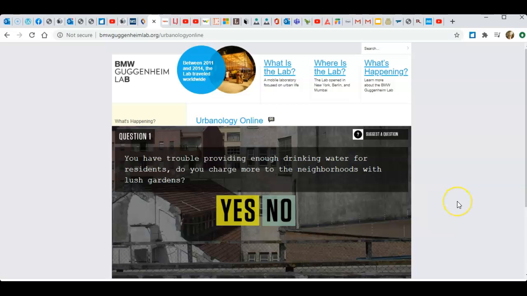You have trouble providing enough drinking water for residents. Do you charge more to the neighborhoods with lush gardens?